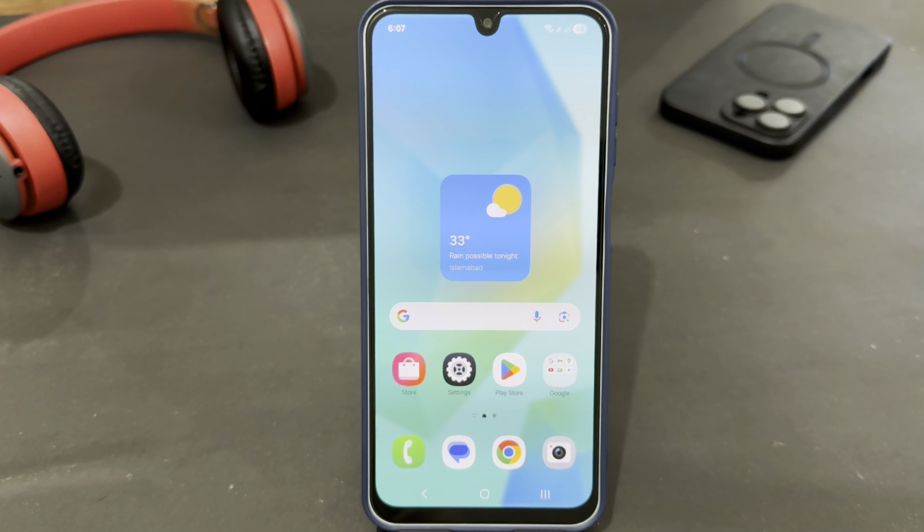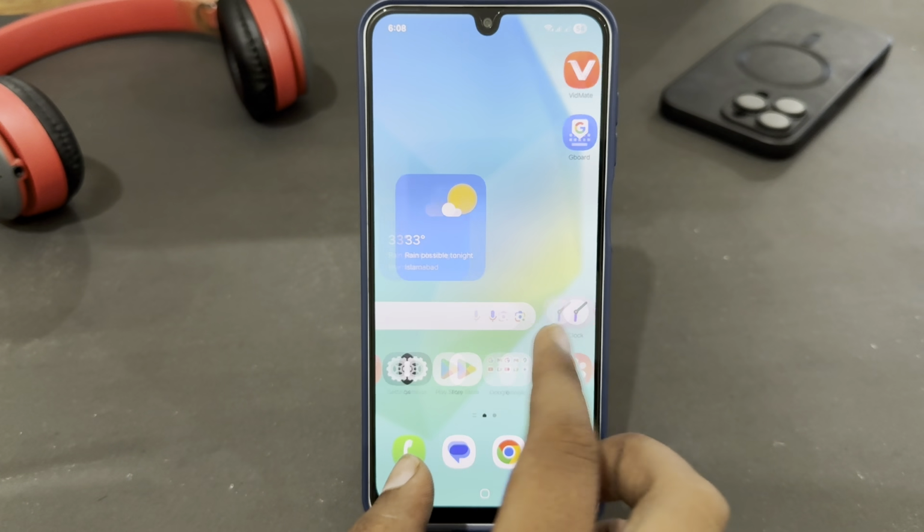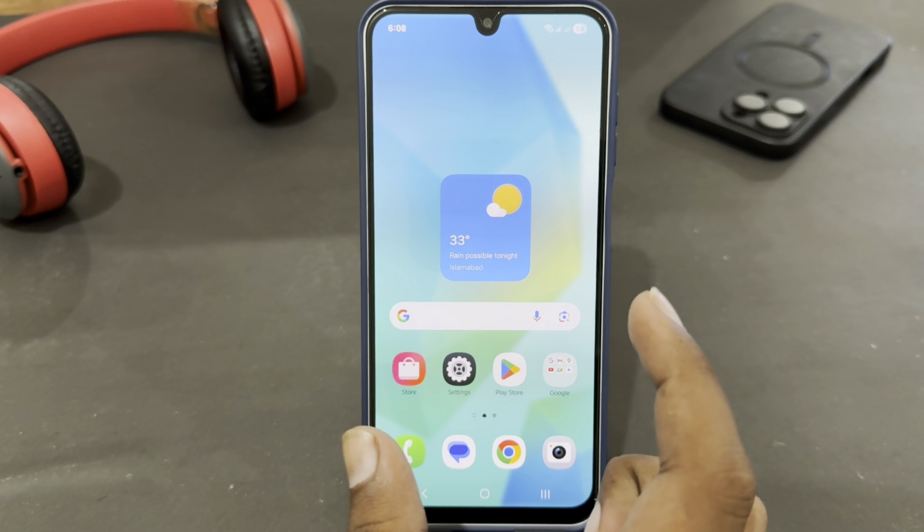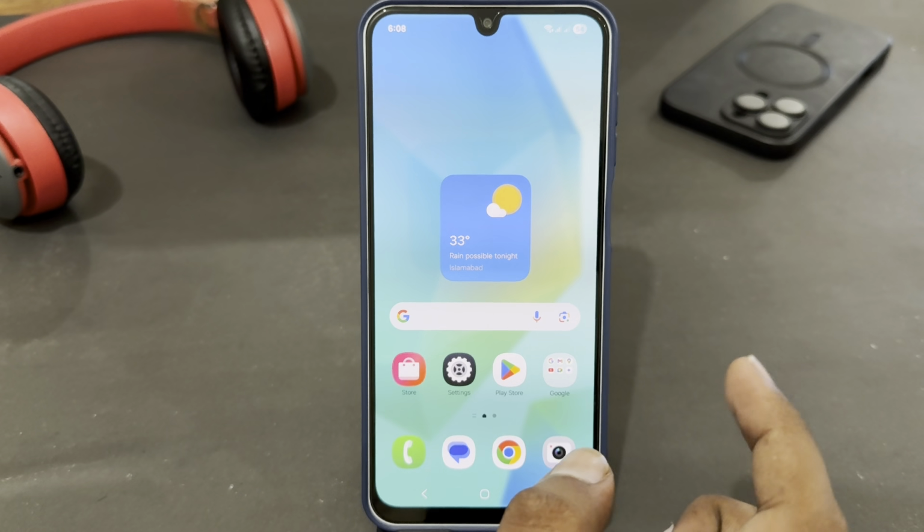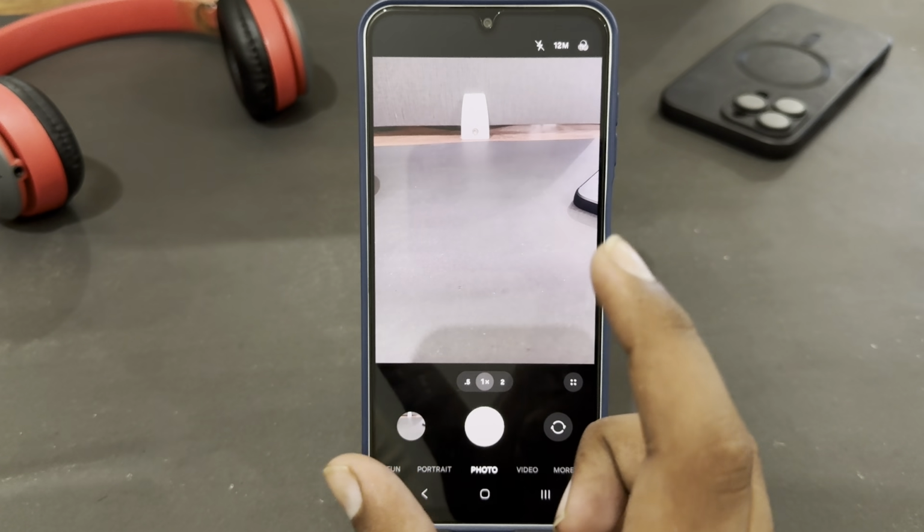Hey guys, today I'm going to tell you how to check the location of photos on any Samsung phone. If you're using any Samsung phone and now you want to check the location of any photos that they were taken, so let's see how can you check that. You just have to open your camera and here just enable a setting.